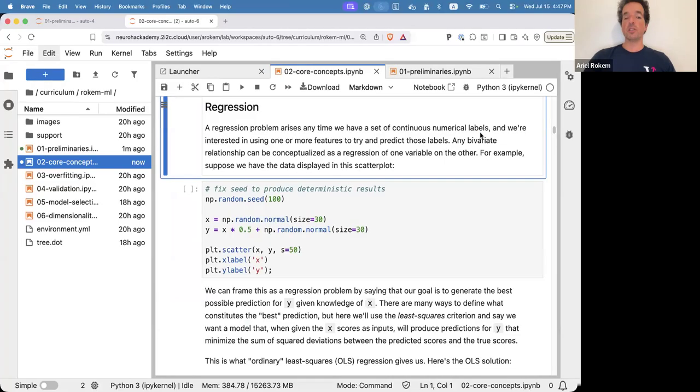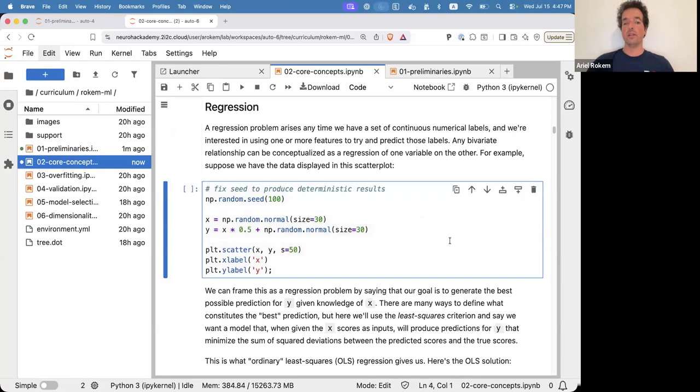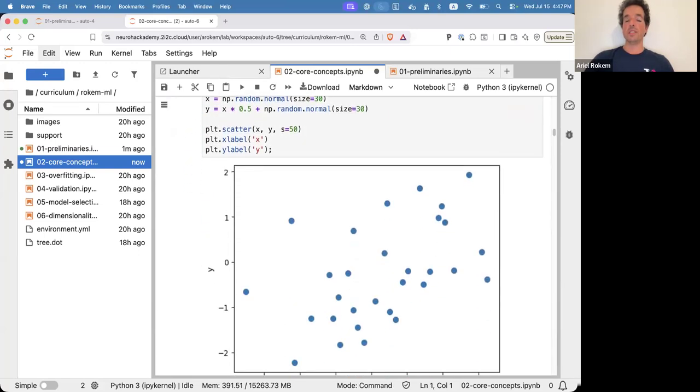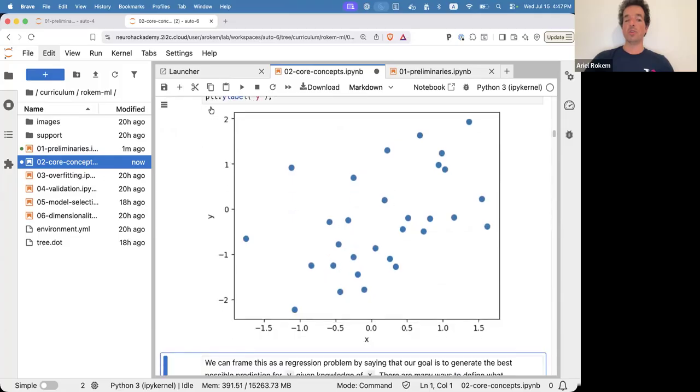So let's look first at regression. Regression is the easiest of them all to visualize and understand. It's also related to things that many people have seen in the past. So let's start with that. Here's an example of a regression problem. In this case, the label is a continuous variable.